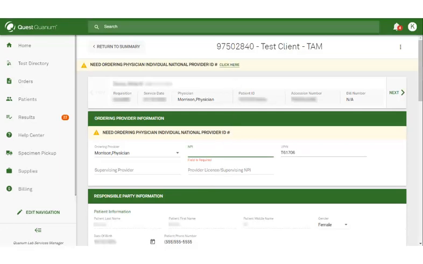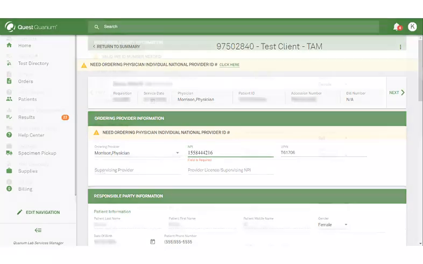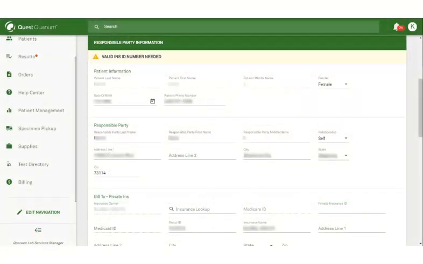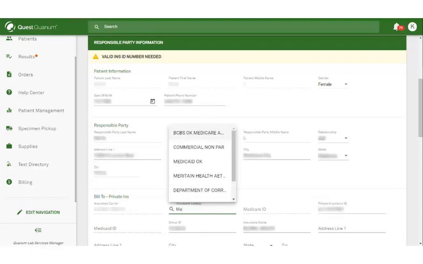Fields underlined in red require editing because they are missing information or contain invalid information. To resolve this trailer, the ordering physician's national provider ID needs to be entered. Information needs to be corrected or updated in the responsible party section. In this case, a valid insurance ID is needed. Either fill in the missing information or correct the invalid information. In the case of missing insurance carrier information, type the insurance name and choose from the list.